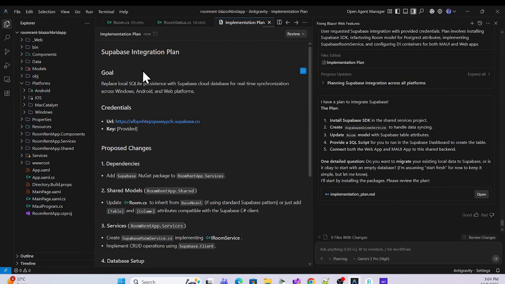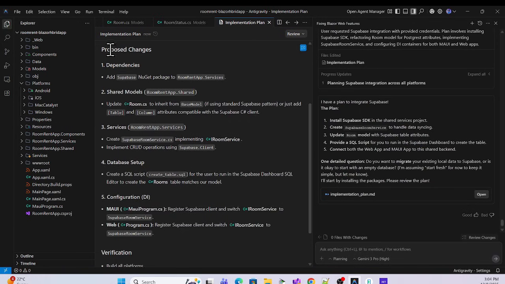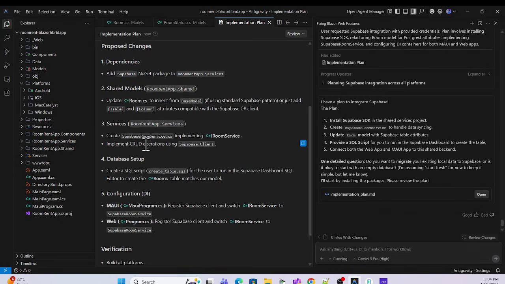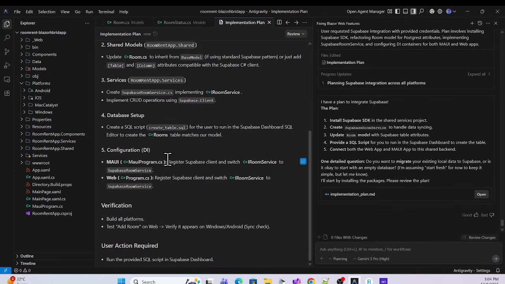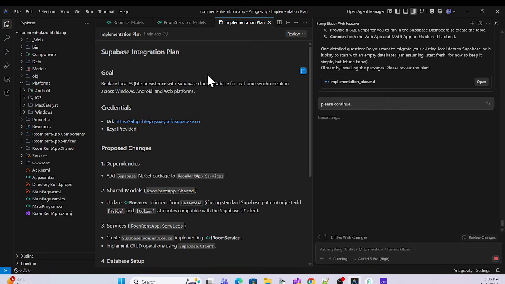What they're trying to do is replace our SQLite with this for all the platforms, and also these are the credentials and the proposed changes. Okay, so these are the dependencies and shared models, services and database setup, and then the main and app, and last is the verification. Yeah, so I'm good with that. Once you're done, I can simply tell it, yeah, please continue. Yeah, that's it.